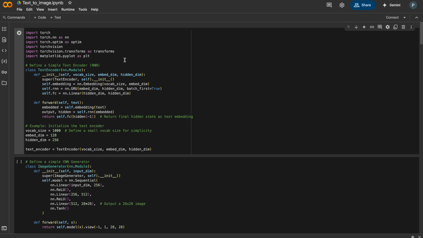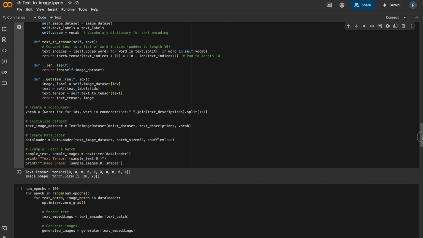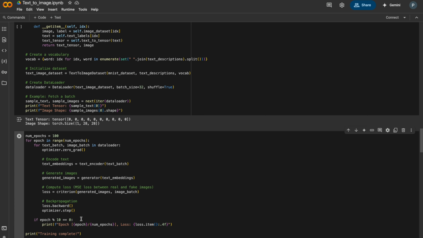So now I'm going to train the model as I did previously. The generator feeds the text embeddings into the image generator, which is a CNN model, and produces a 28 by 28 grayscale image from the text description, and I'm calculating the loss using MSE. So I'm just giving 10 epochs for each iteration.